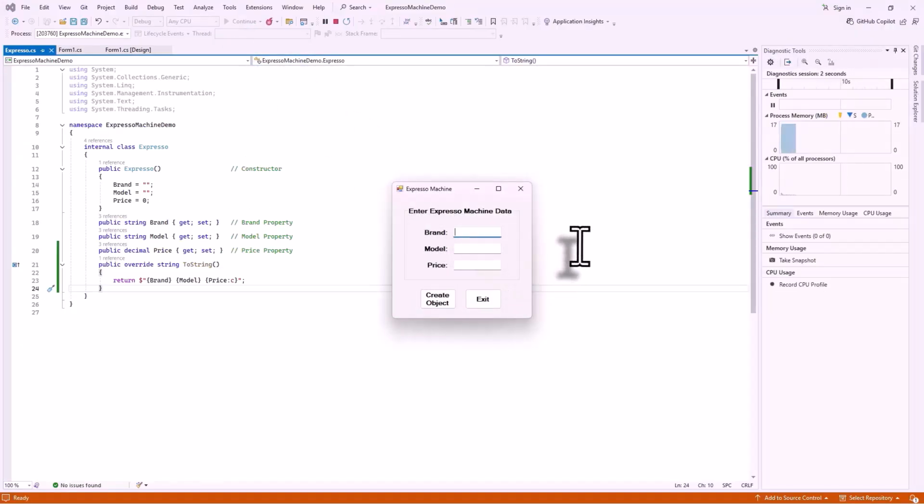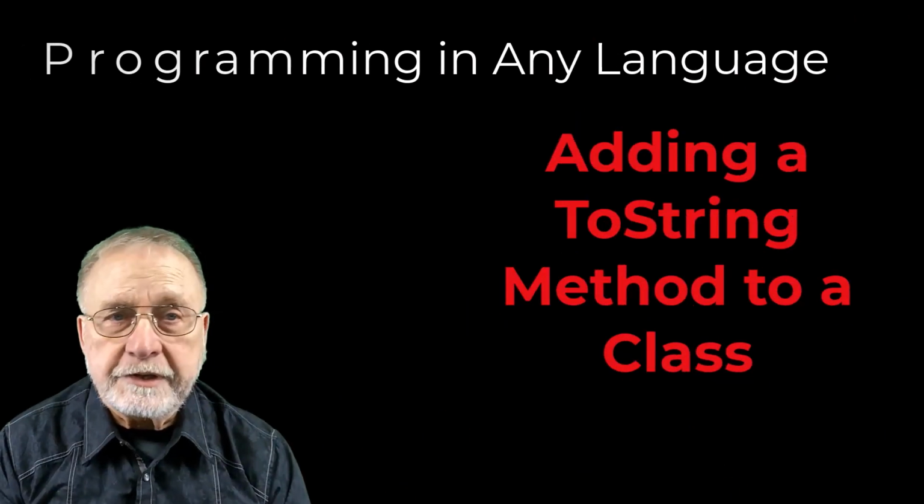KitchenAid. Model KF6. Price of $10.99. Create the object. KitchenAid KF6 $10.99 pops out with the $ sign and decimal place in there. It's all I need to do to add a ToString method to your class and make it work in your application. You have to admit, that was pretty easy.